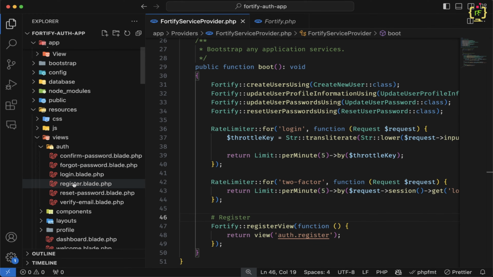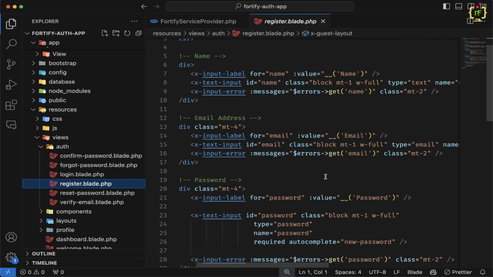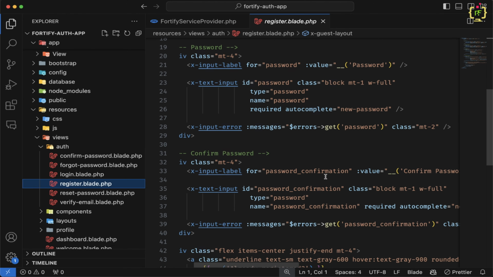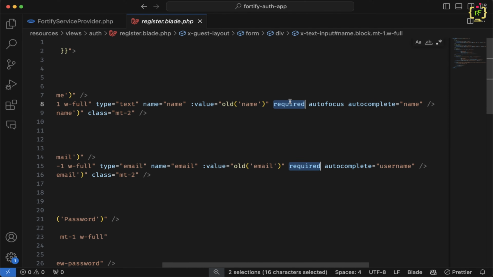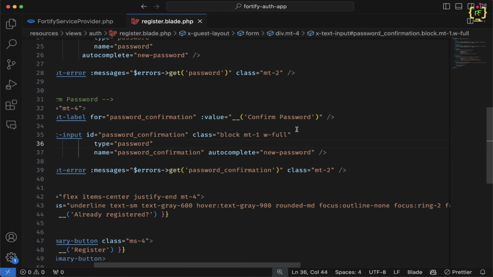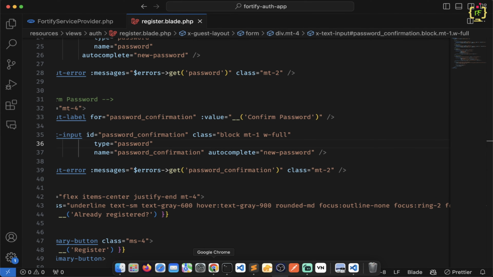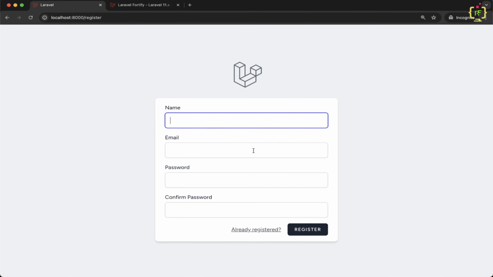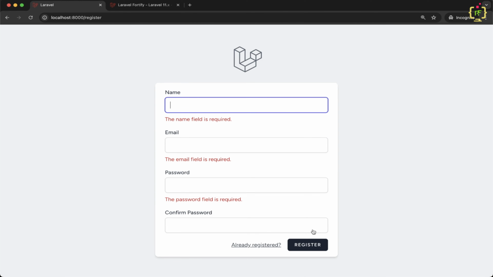Inside the register.blade.php, we have the required validation added by HTML. So I will remove these required attributes. All right, this is done. Let's come to the browser. Let's refresh now. Now let's try to click on the register button again. Yes, we can see this is triggering the required field validation here. But as of now, we have not added any form submission handling and validation for this registration form.